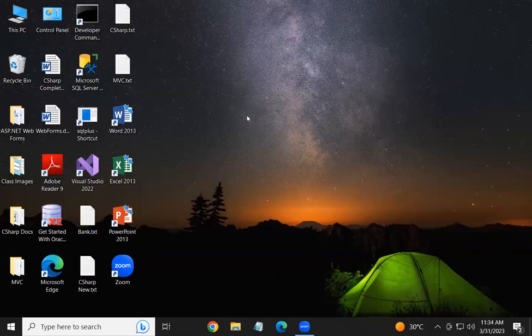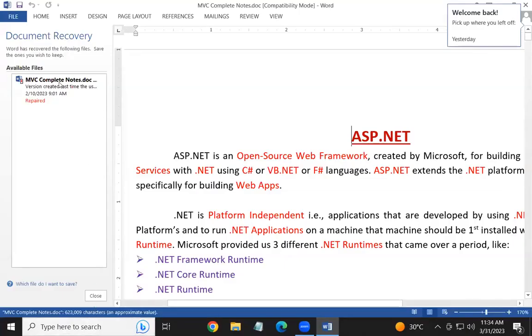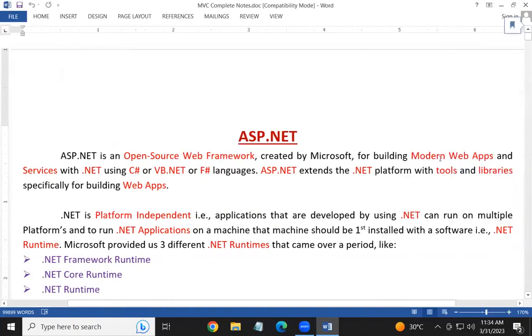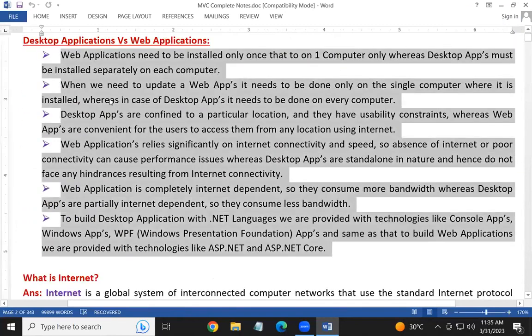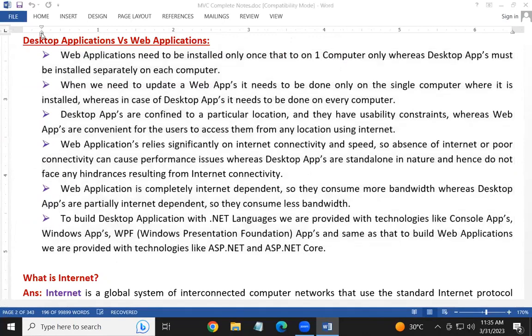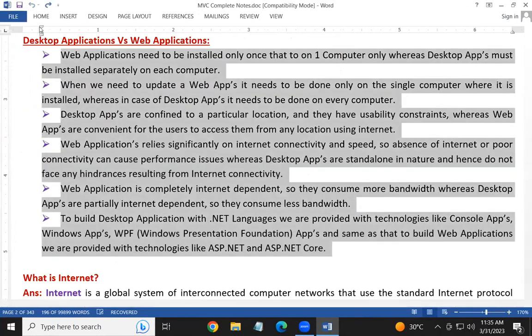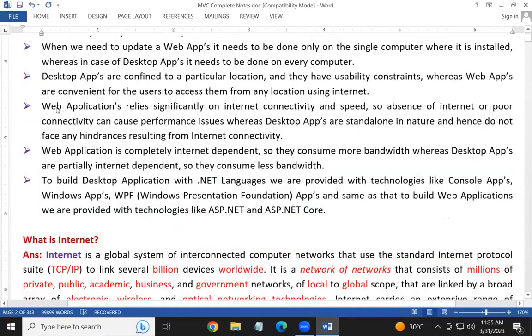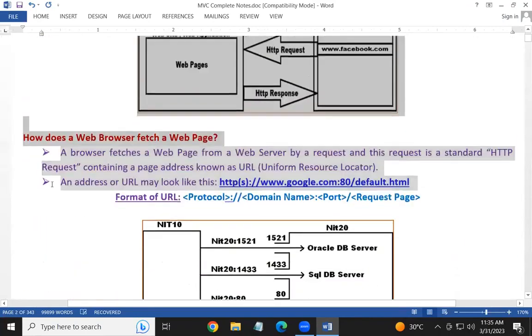So last day, we had just started the discussion. We were talking about what is the internet and how exactly the internet works, which I was demonstrating in the last class. This is where we stopped in the last session.